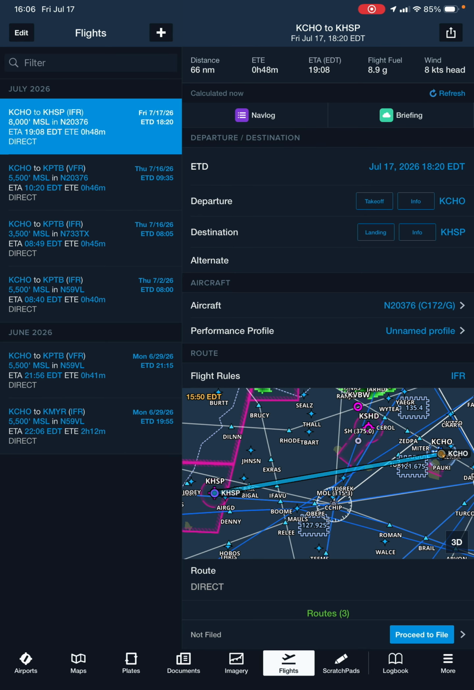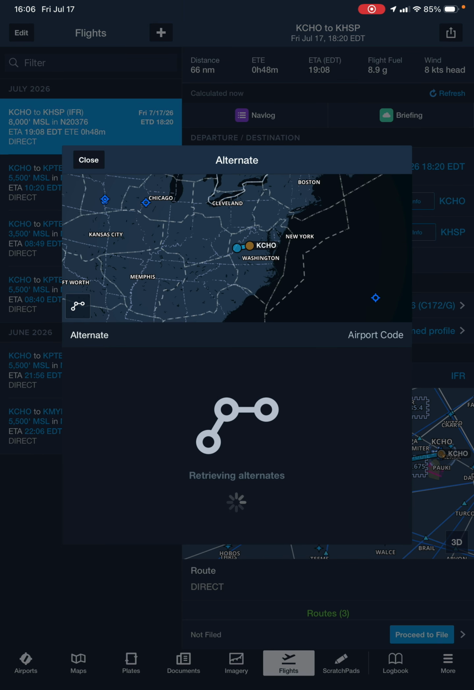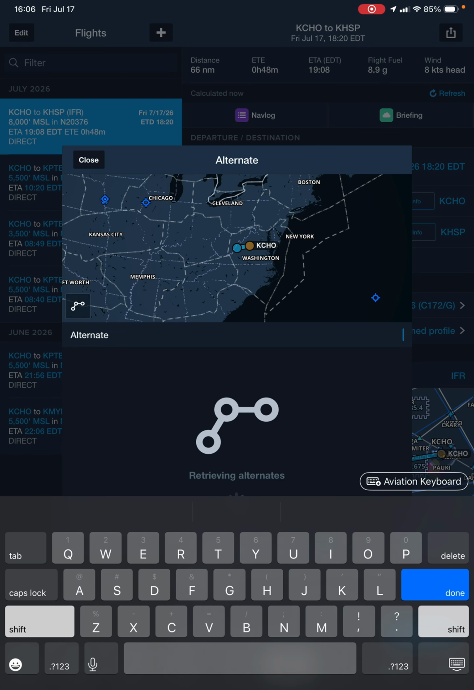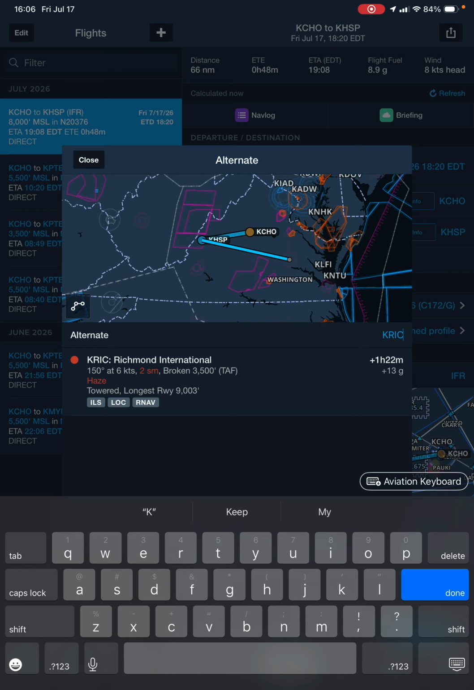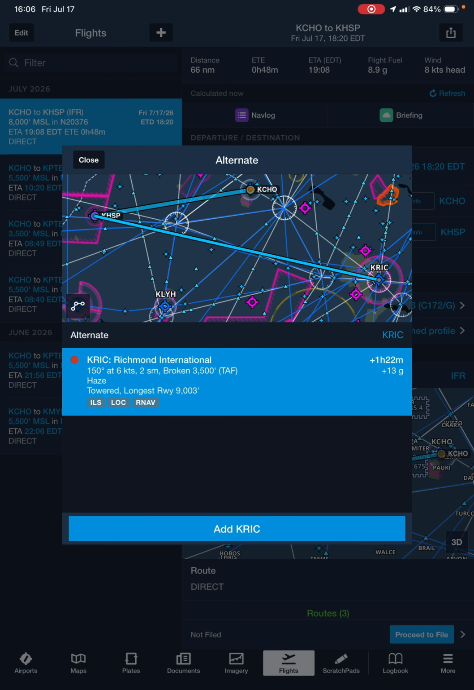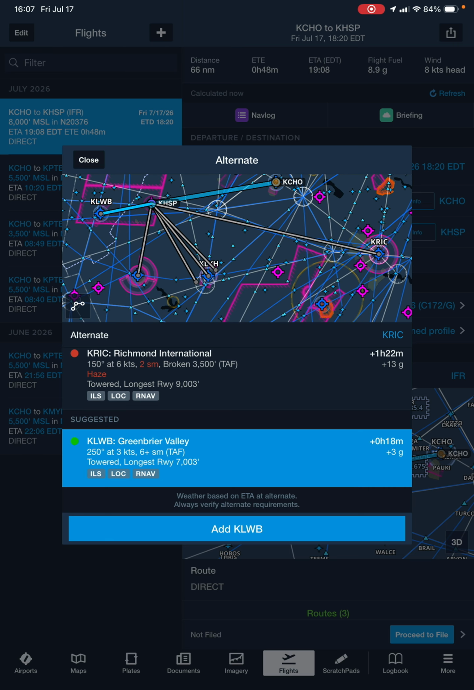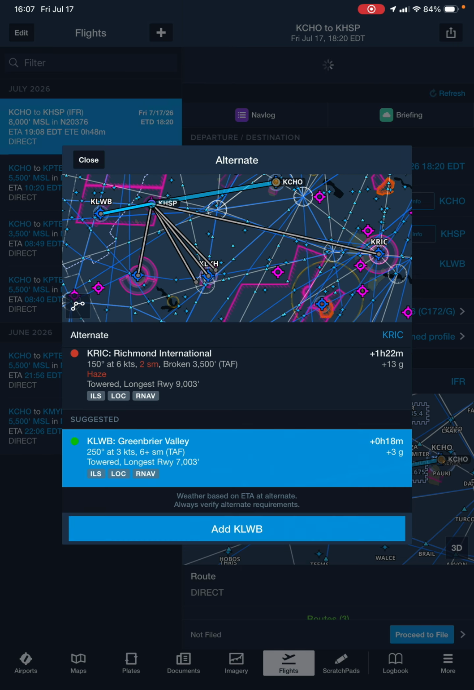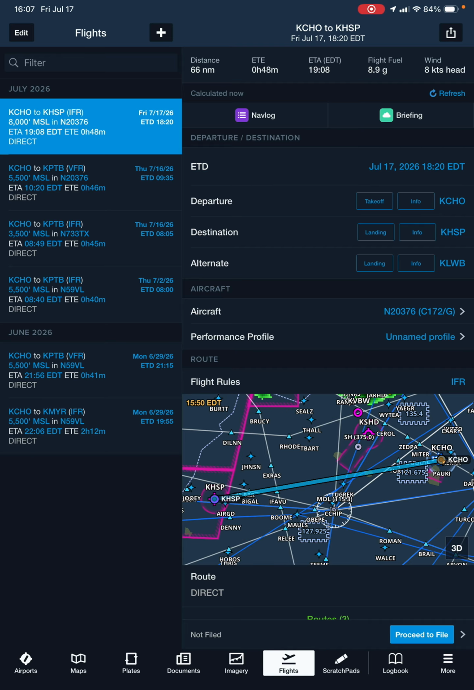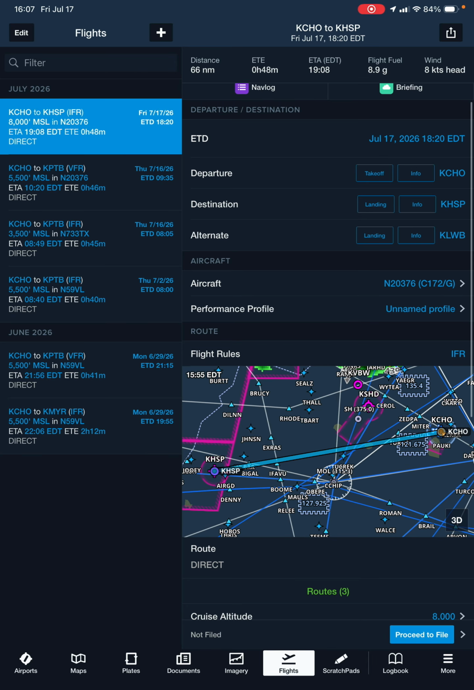We've got our departure, destination, an alternate if we need it, which let's say that we do. So we can pick, let's put Richmond in as our alternate. Actually, that doesn't look like a great one today, but Greenbrier Valley looks VFR, so we'll add that. Normally you'd put a little more thought into your alternate, but we're just trying to make an example here. Then your aircraft, so 20376.